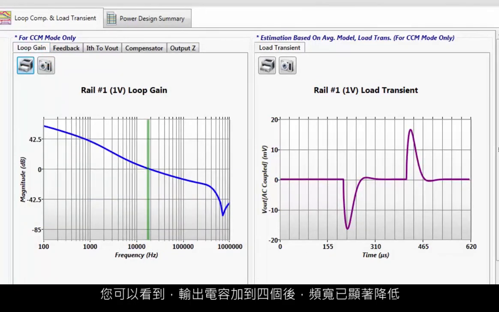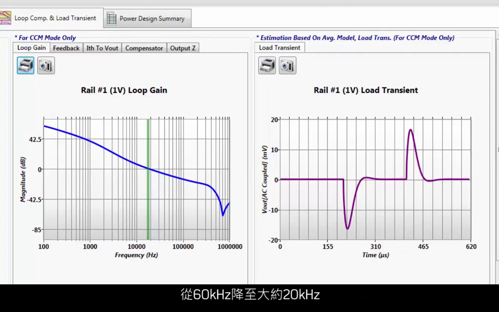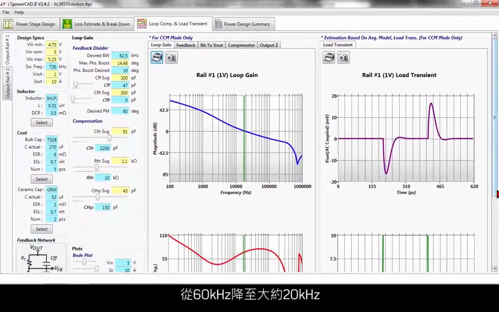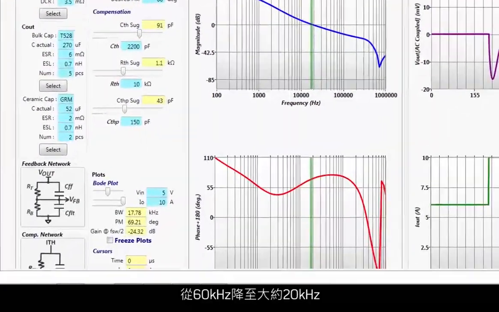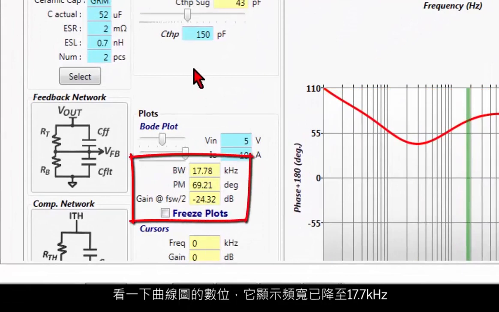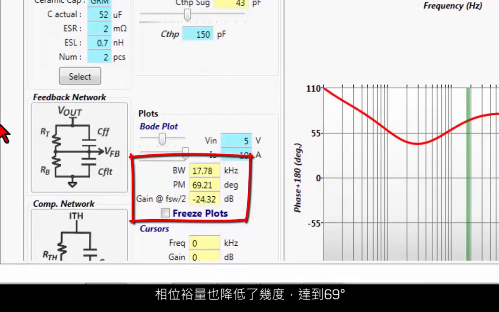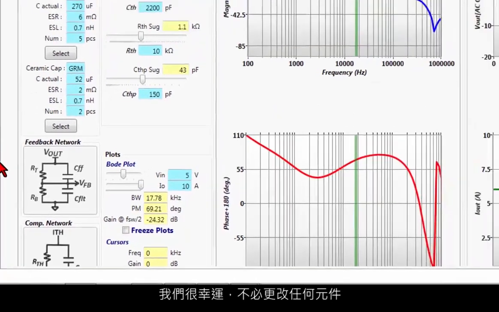So you can see by adding the 4 output capacitors, the bandwidth has now come down significantly. It's come down from 60 kilohertz to about 20 kilohertz. And looking at the plot numbers, it says that it's gone down to 17.7 kilohertz. The phase margin has reduced a couple degrees down to 69 degrees. This is still a very stable design. We're lucky we don't have to change any of the components.